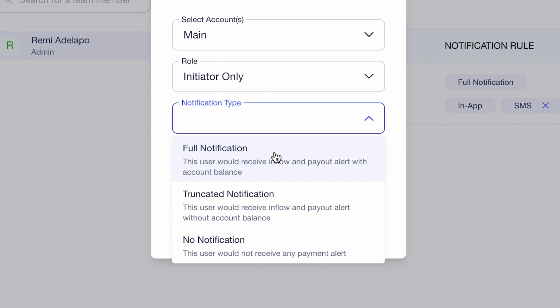Full notification would enable your business member to receive both inflows and payouts, that is, credit and debit alerts with your account balance. This notification type is suited for co-founders or trusted members of your business. Truncated notification. This enables the team member to receive both credit and debit alerts, but will not have access to your main account balance. With no notification, the team member won't receive any alerts or access to the account balance.